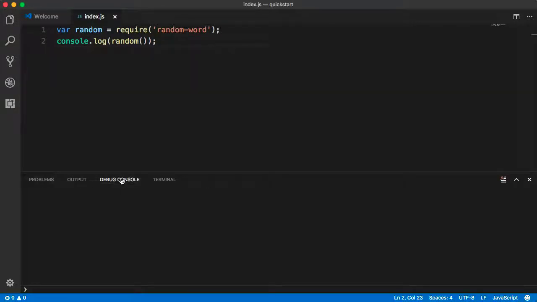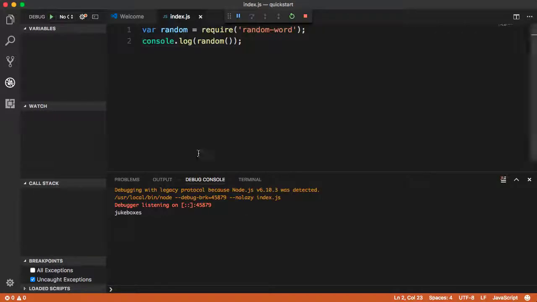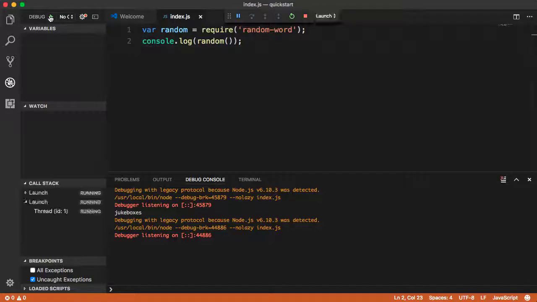Let me move to the debug console here so you can see the output, and we're going to go ahead and run this small program that only has 2 lines. And so as you can see there, we get jukeboxes back. Let's go ahead and see if we can run it again. And as you can see there, we get another password. This one is Geechee. So this is a simple example of how to load and run and install a module from a registry, in this case npm's.